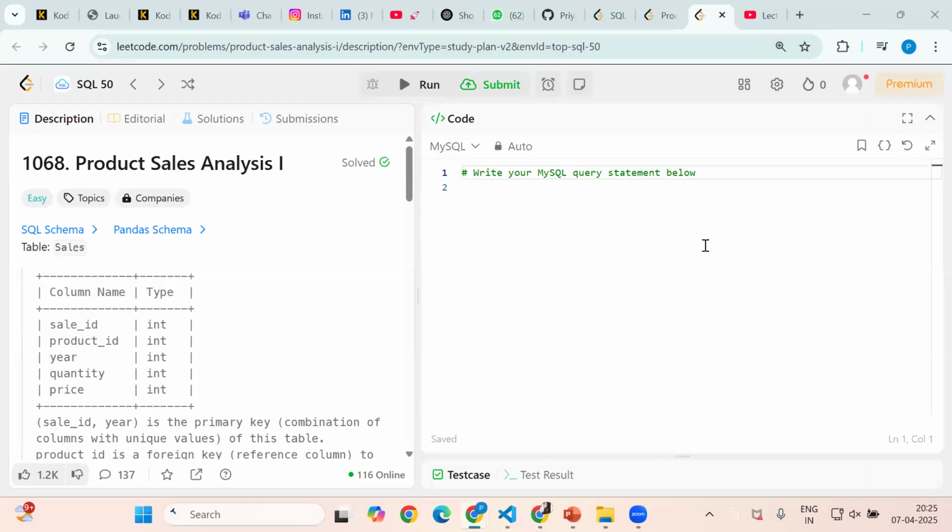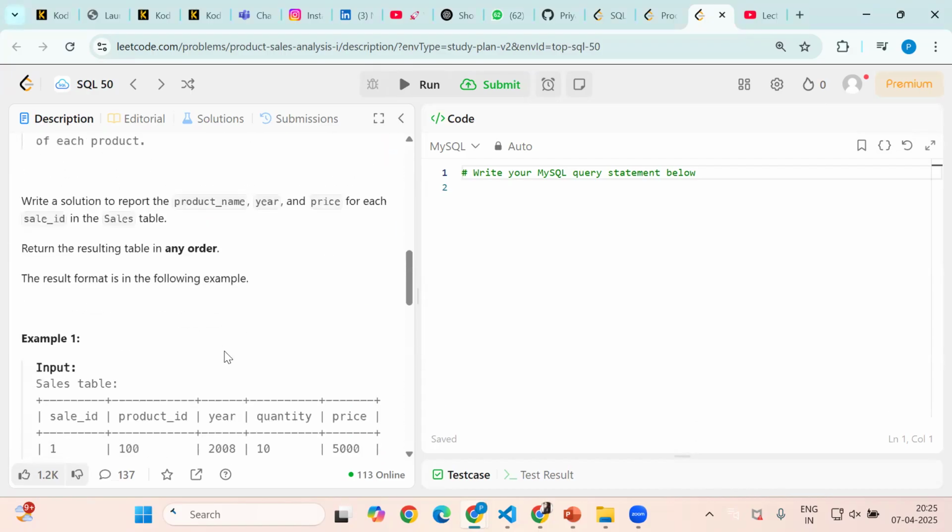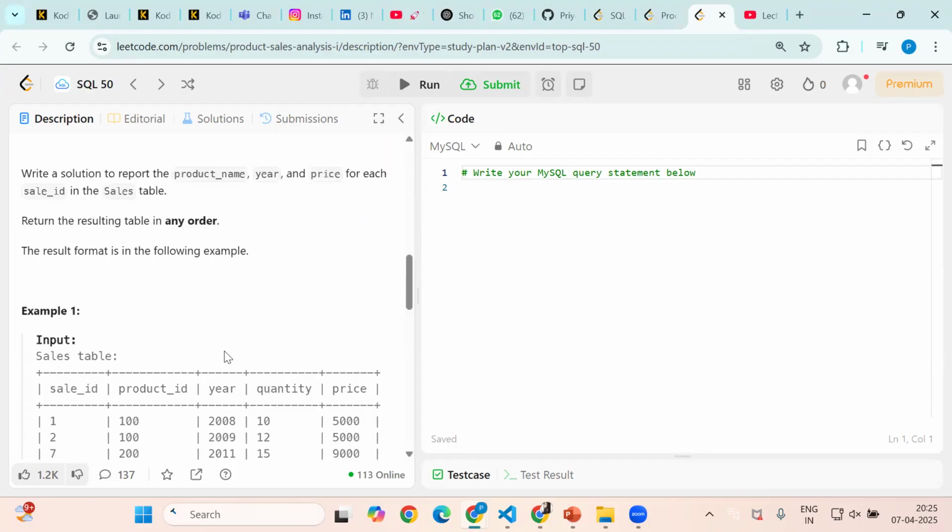Hello everyone. Let's solve our next SQL LeetCode challenge from the joins category, and our question title is Product Sales Analysis. So let's start. Before we go through this complete description of the question, let's search for sample input and output tables.